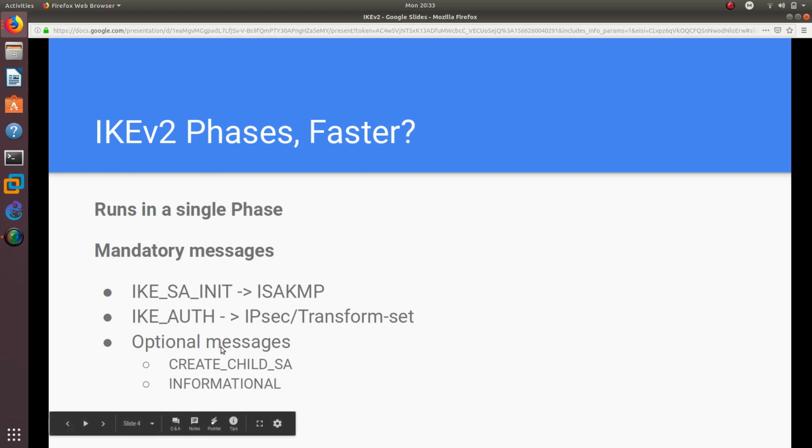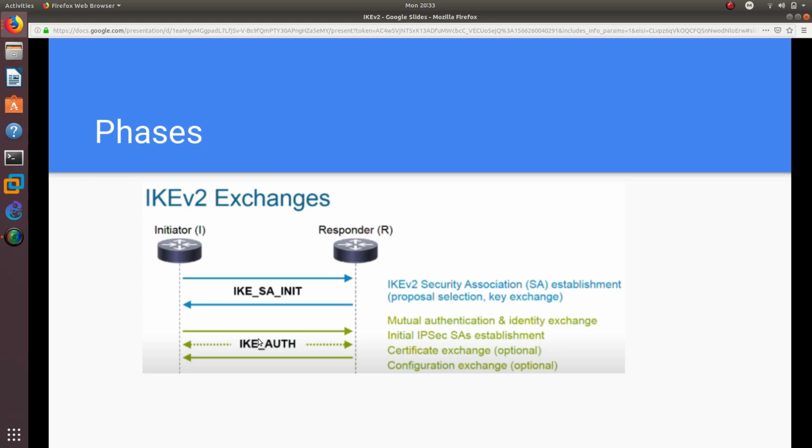And then there are other optional messages. I believe the create child SA is when they are rekeying, and the informational, I do not remember that. I should know that. And here are the phases. There's no phase two, only one phase. I should put phase one.